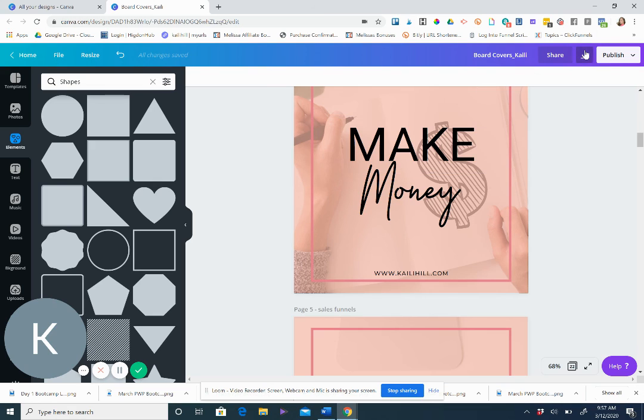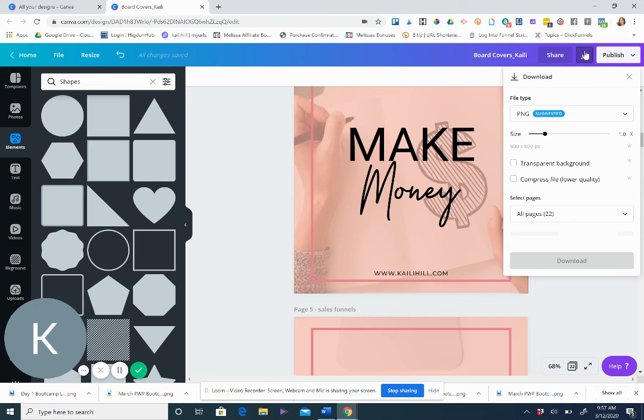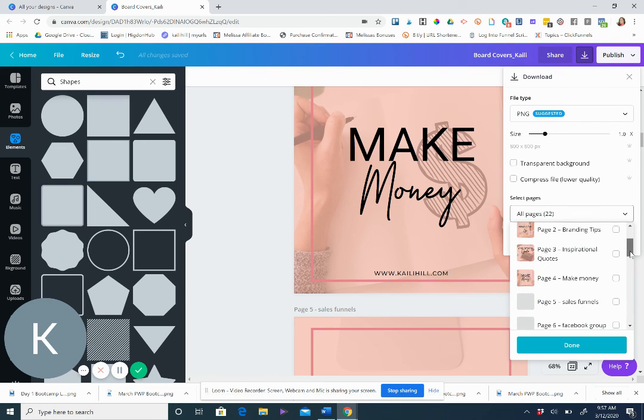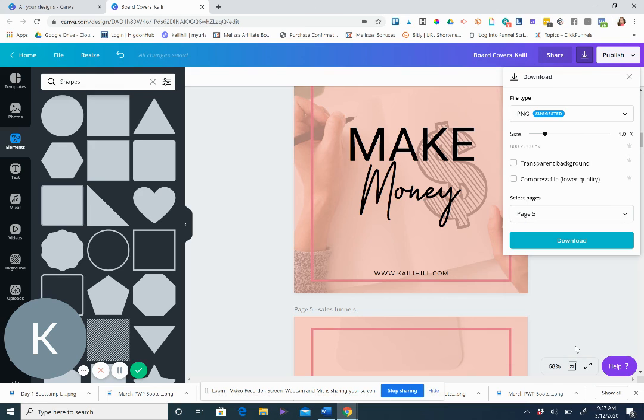And then when you save them to your computer, you download. And then down here is where you can select each individual page, so that you have an individual file for each one of your board covers. So this sales funnel one, you would just click on it and then hit done and then hit download. Make sure it's a PNG, and then download, and it'll be on your computer and ready to upload into Pinterest.